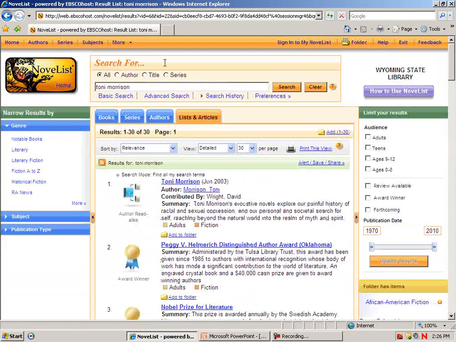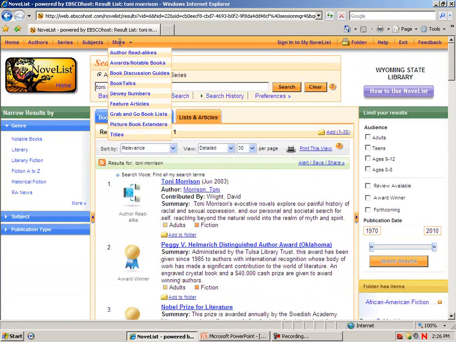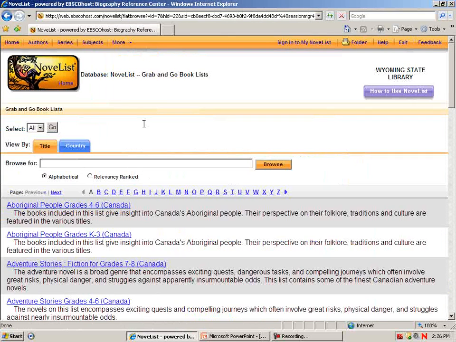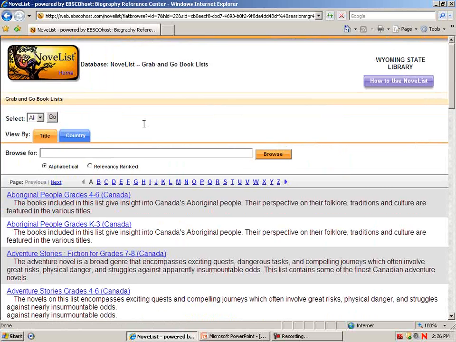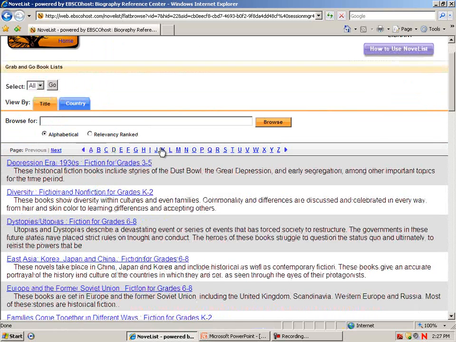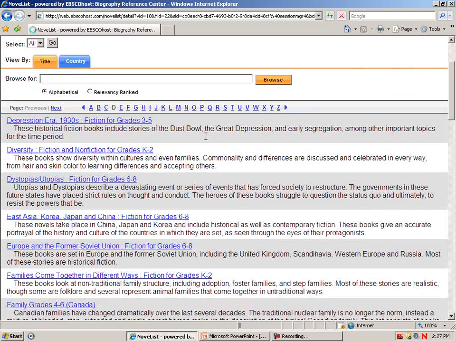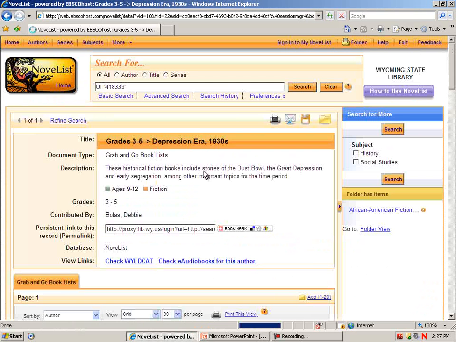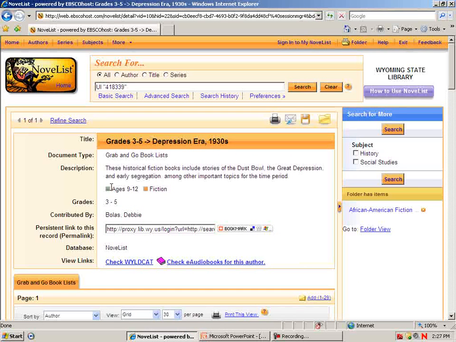At the top of the page, under More, you'll find some other links that might be useful in working with students. Grab and Go book lists. Here you can sort alphabetically by title or by country, and we can look across the alphabetic list. Selecting Depression Era brings us a Grab and Go book list for ages 9 to 12.